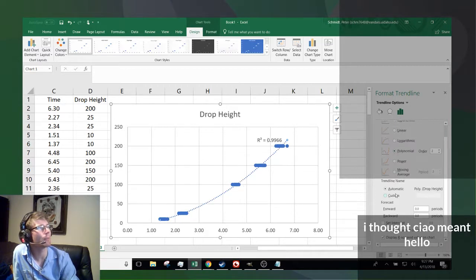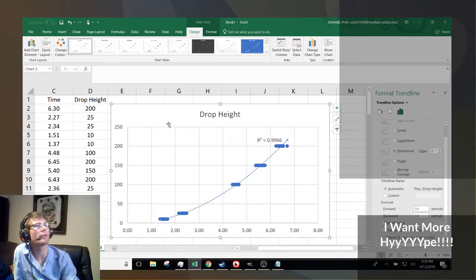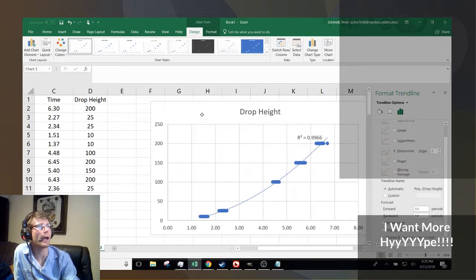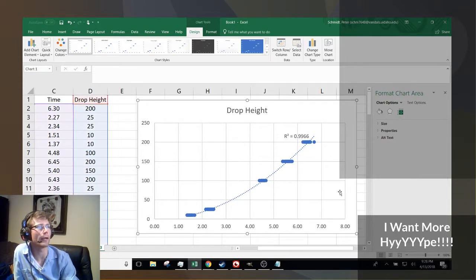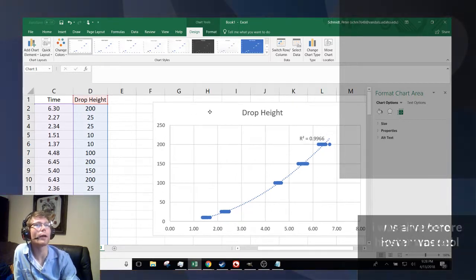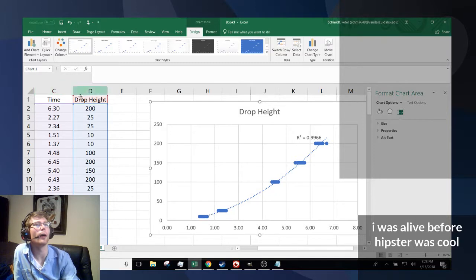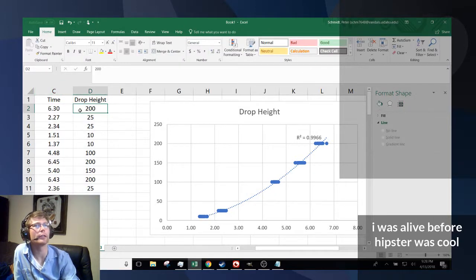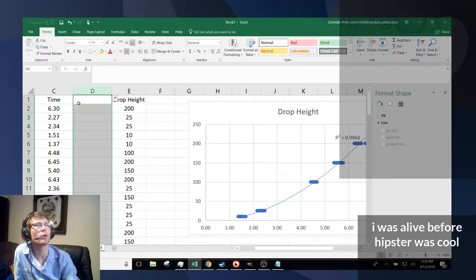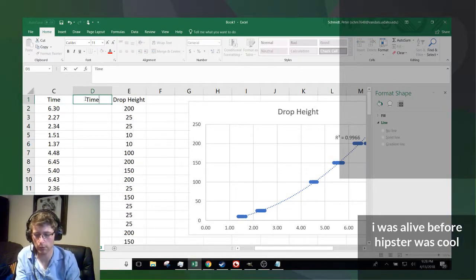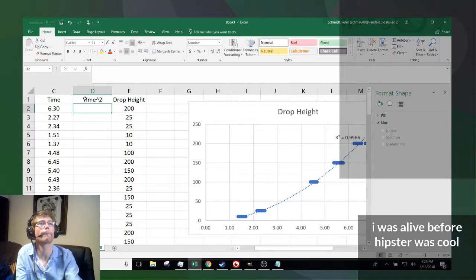All right, so let's try something like this polynomial. And there we go. Our line is going straight through the center of each of these. So this tells us that there's some square action going on, basically. All right, so as a data analyst, what I think is the drop height is related to the square of time. So I'm going to just add in this column and go time squared.